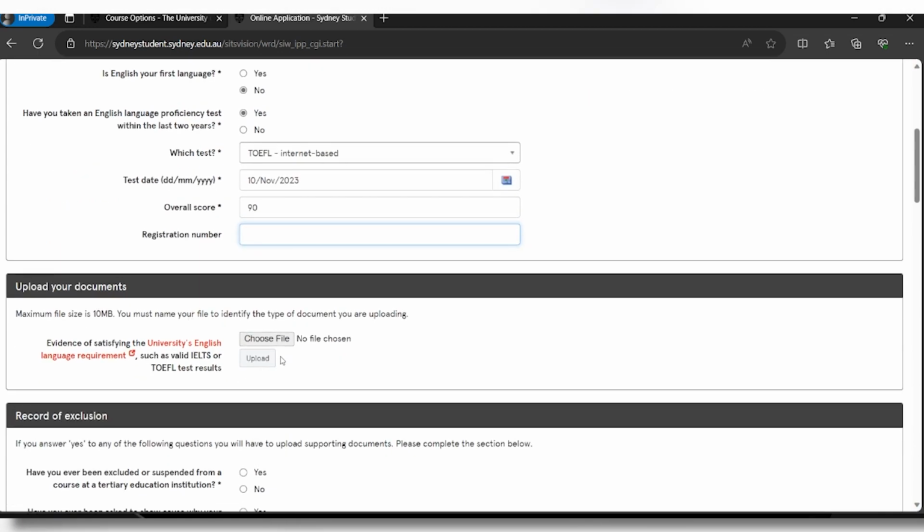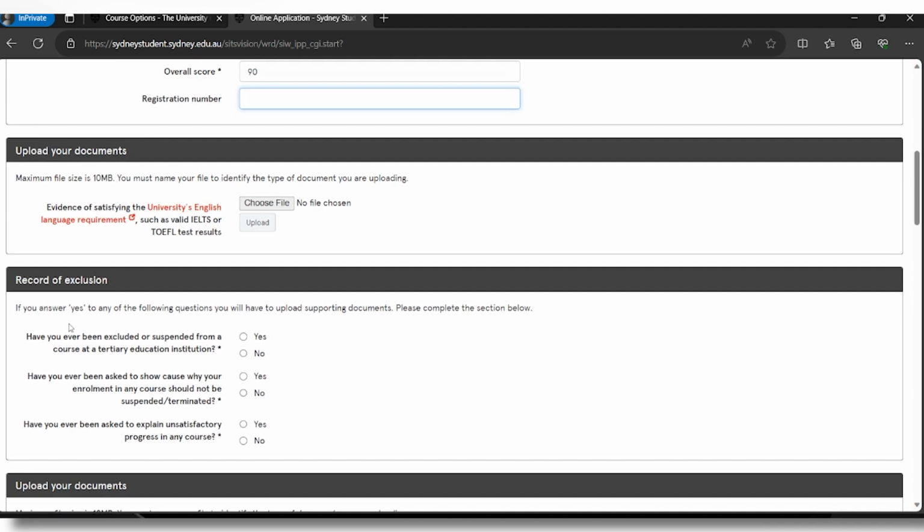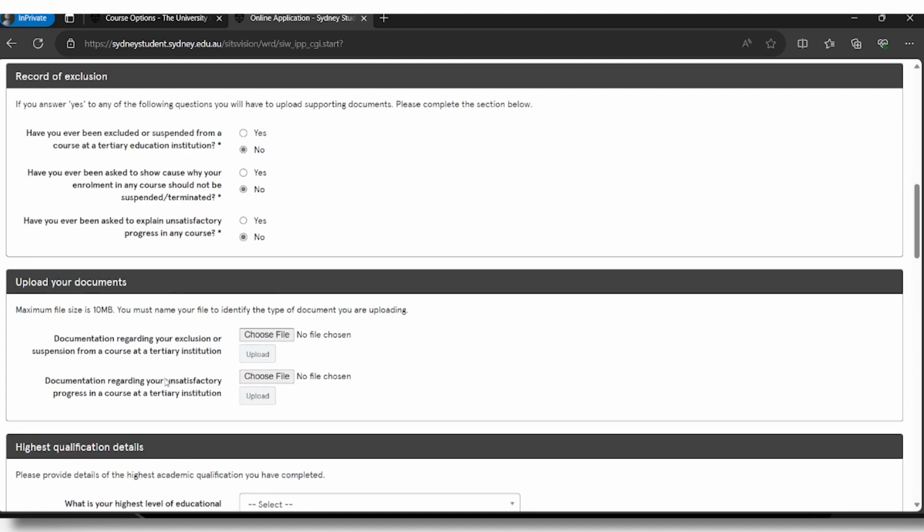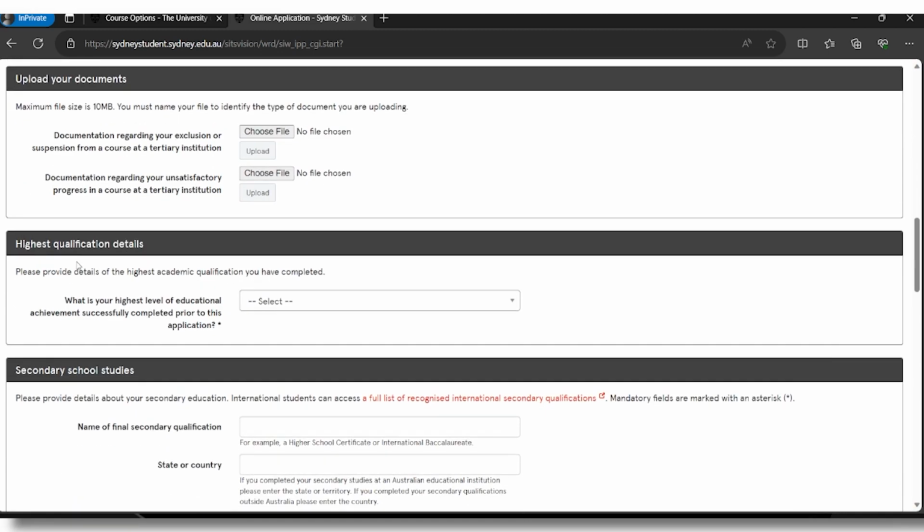And after we get that done, we have record of exclusion. Have you ever been excluded or suspended from a course at a tertiary education institution? No. Have you ever been asked to show cause why your enrollment in any course should not be suspended or terminated? No. Have you ever been asked to explain unsatisfactory progress in any course? No. And then we have 2 possible documents here, and then we have highest qualification details.